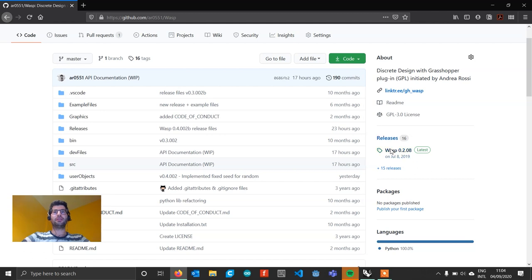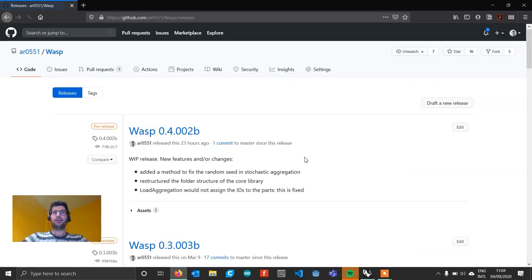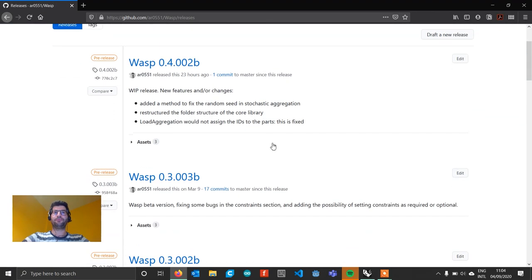But here on the right side, what you can find is all the releases that have been made. And you will see here Wasp 0.4.002, which is the same version that is available on Food4Rhino. The only reason why you see this one is that this is the last stable release of Wasp.